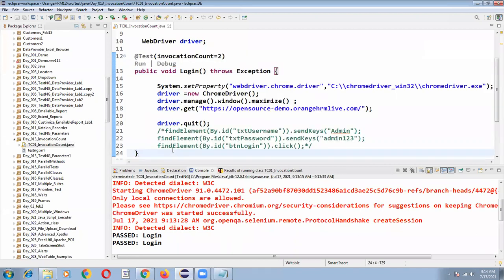So you can give invocation count equal to 2. That's it.